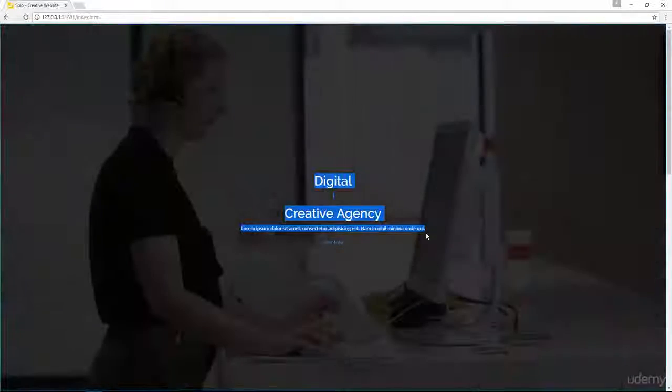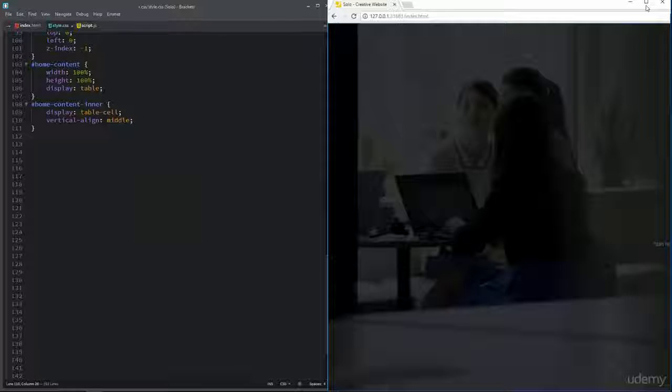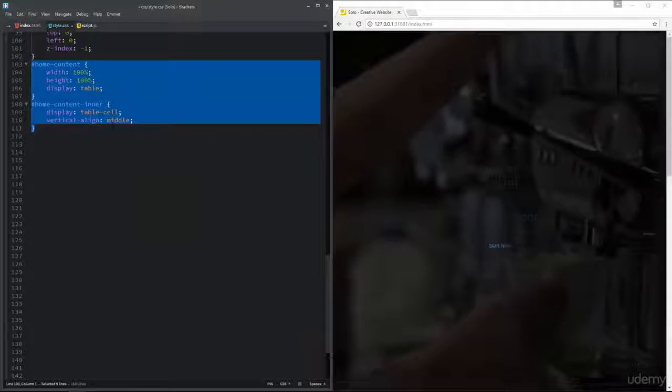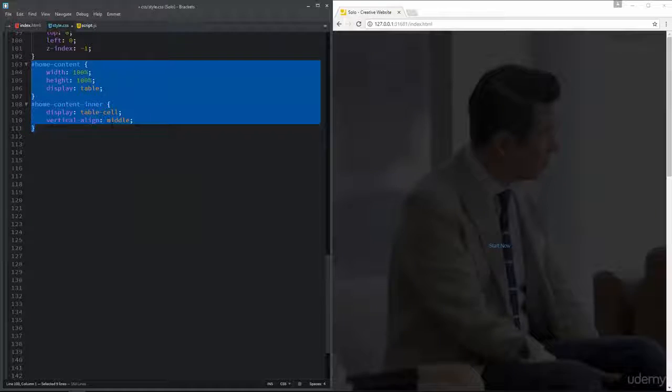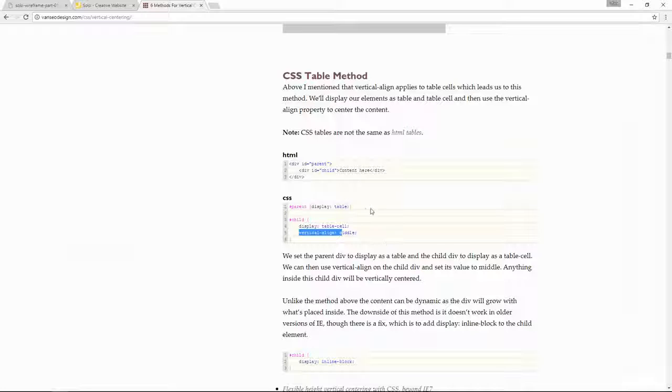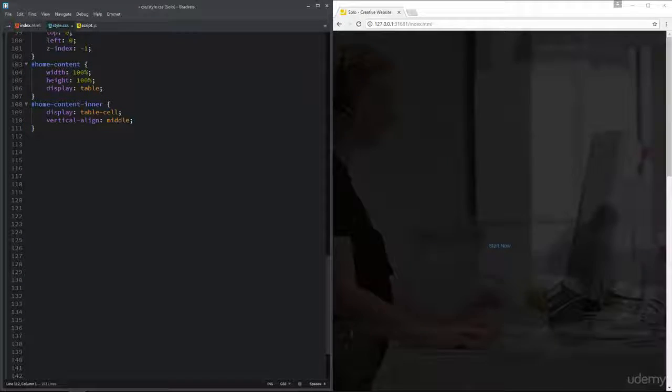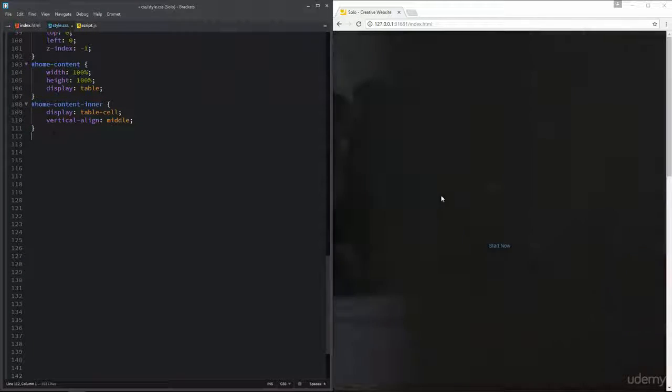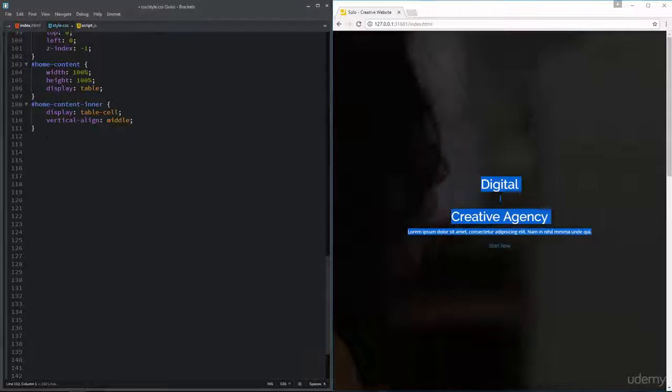Perfect. Now the content of the home section is exactly in the middle of the home section, and this is what we wanted. It is one of the best CSS techniques to vertically center the content, and I highly recommend reading and understanding this article for vertical centering elements using CSS. Okay, now let us start applying CSS to these headings and paragraph.